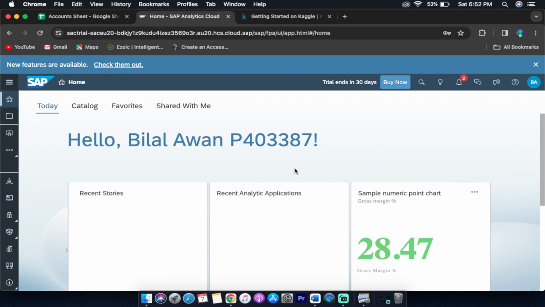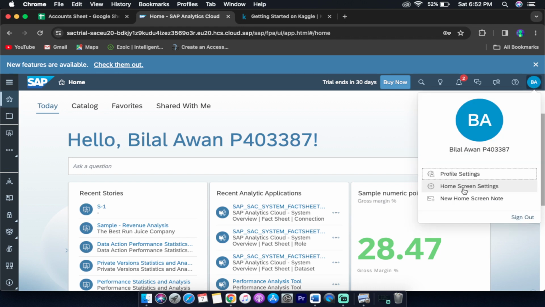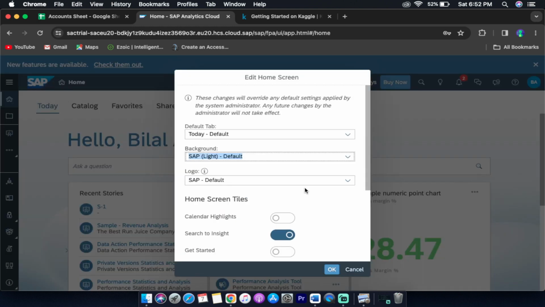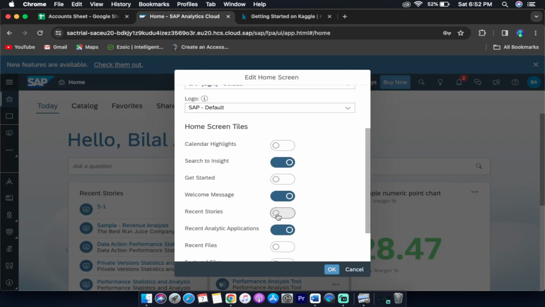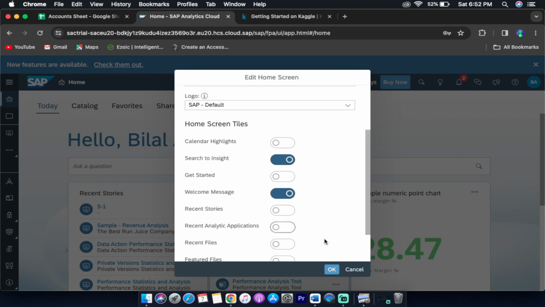So this is how your SAC dashboard looks like, the main screen. You can also customize it. You can go to the home screen and you can add anything you want. If you want to hide the recent stories, hide analytics, or hide anything, you can. Like, I'm just going to click OK.